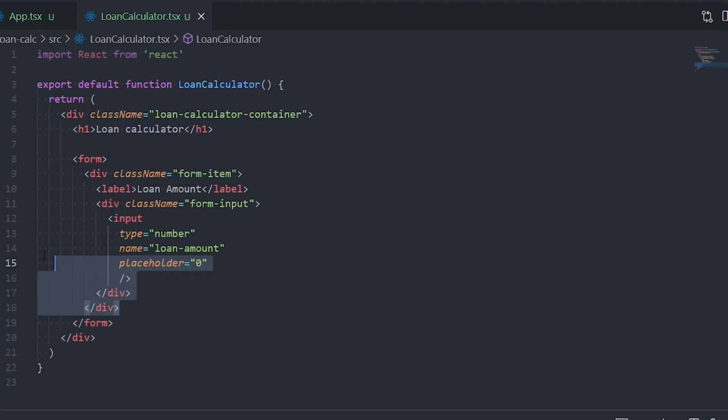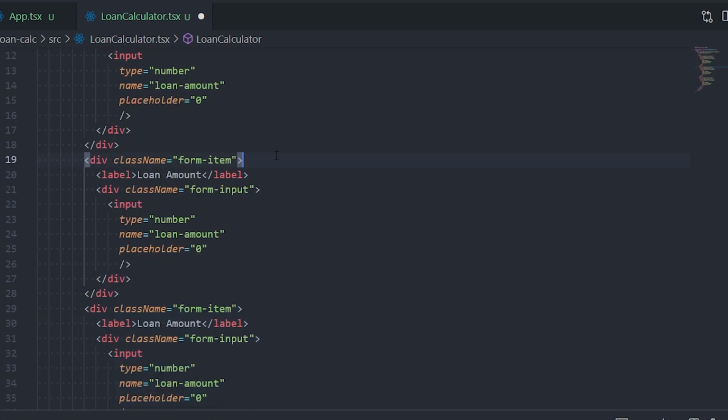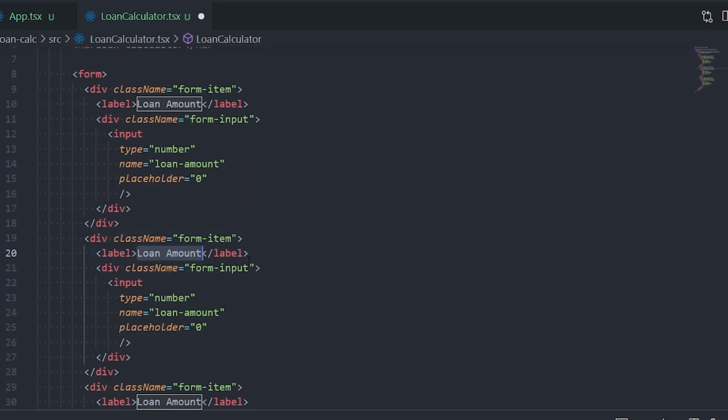Alright, I think this is enough for the beginning. So let's copy it, paste it to the bottom and continue with the rest of the inputs. So this one is going to be the interest rate.